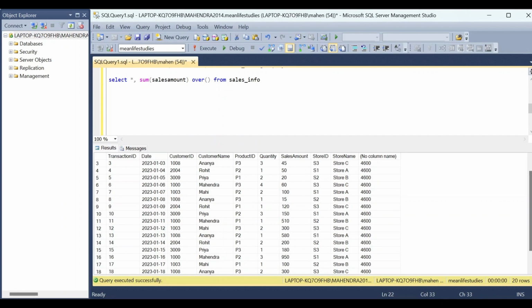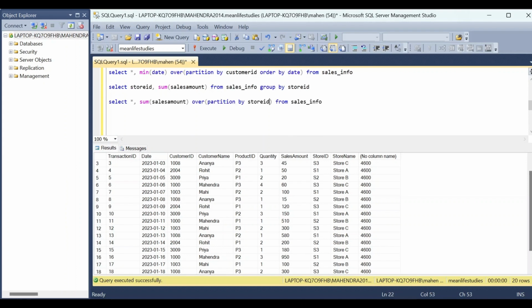Now if you mention a partition by, partition by what? For each store ID, right? Now if you see here, this means for each store ID, what is the total sales amount? It will return the same value for each store. This is the total amount that we got just before, 2350, 1245, 1005. These are the total sum for each store. That is why you are getting it like this.